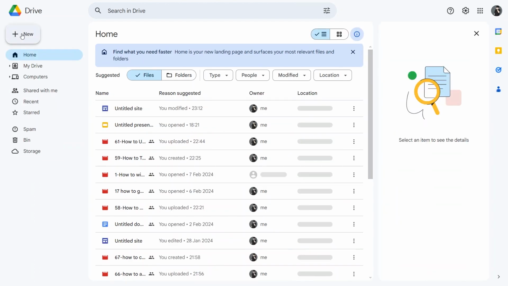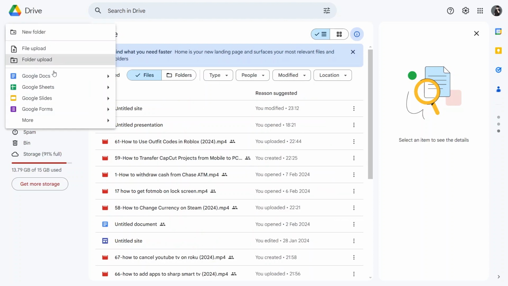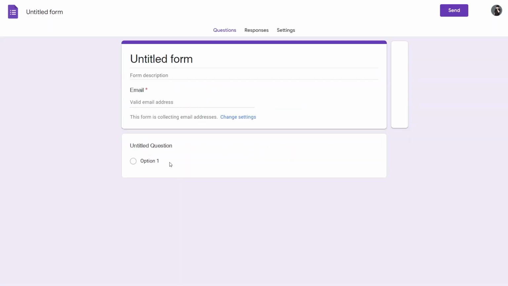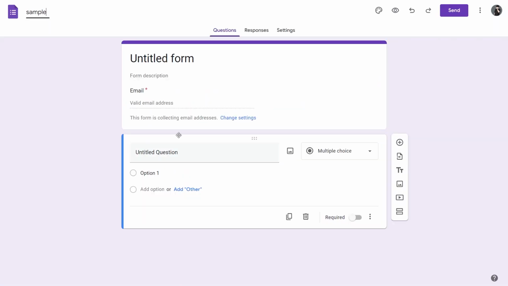Click on New, given in your top left corner. Then select the option of Google Forms. Add the title to your form. Once done, create the form that you want to add to Google Sites. You can add different details and even choose to record responses.